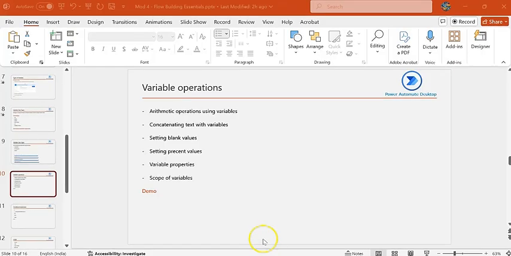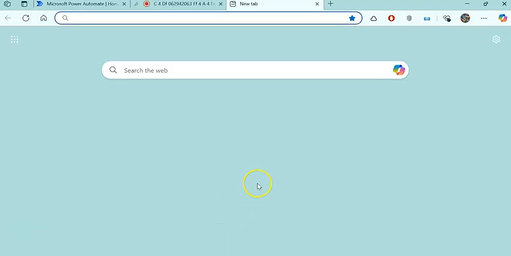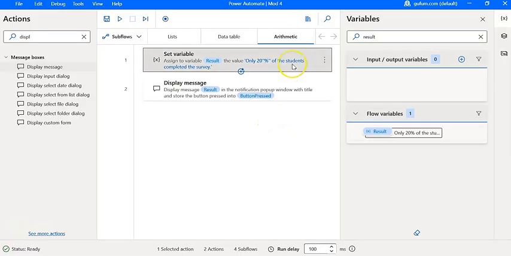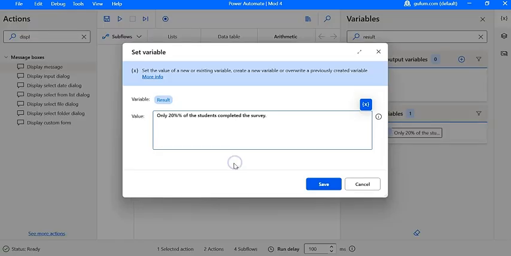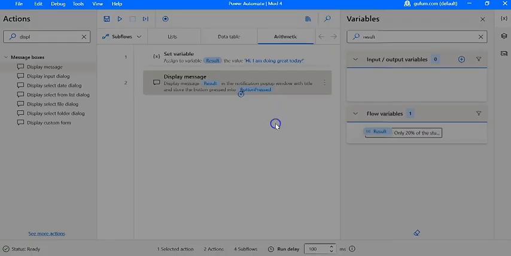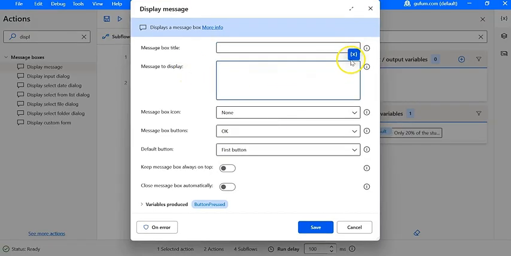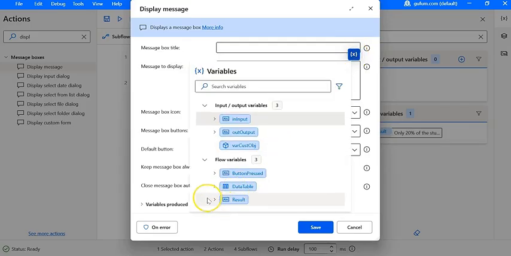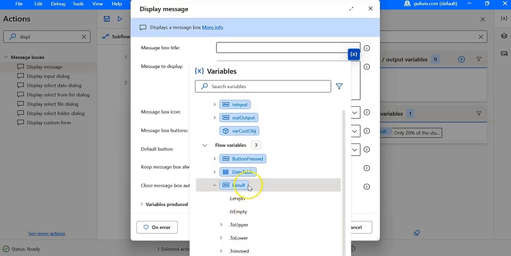Variable properties. Okay. So we'll keep this, or probably, hi, I am doing great today. Now this is stored in a variable called result. Let's go into the display message box. I remove this, go to the variable picker and see where the result is. Can you see this symbol where I can expand it? That will show me the list of properties for that variable.